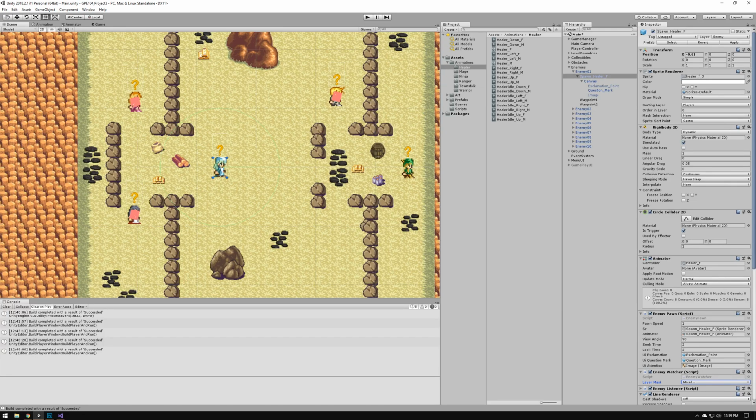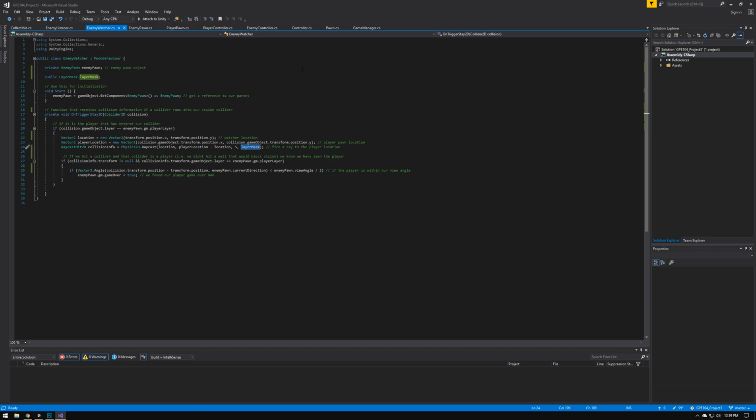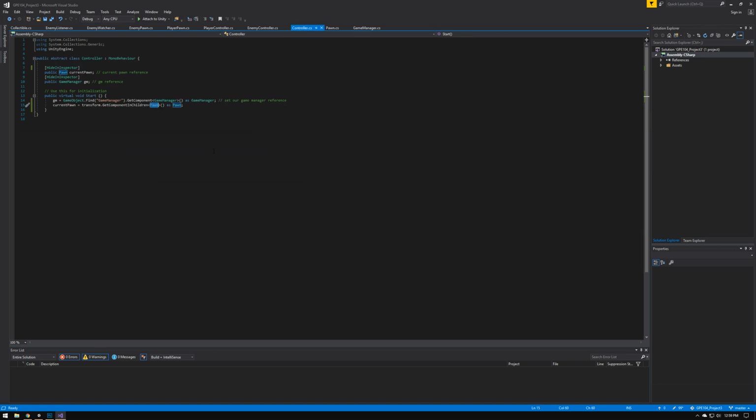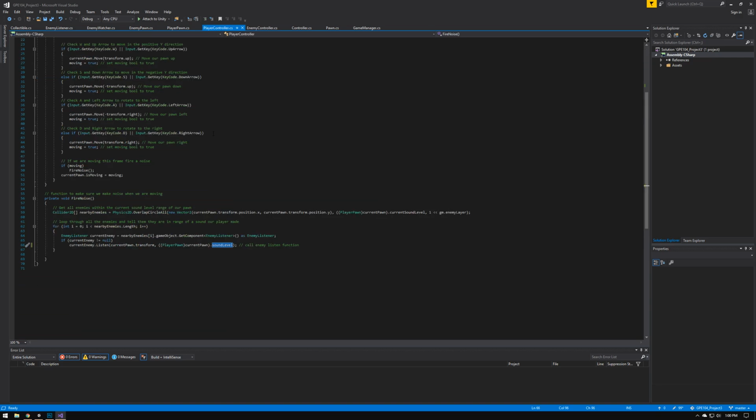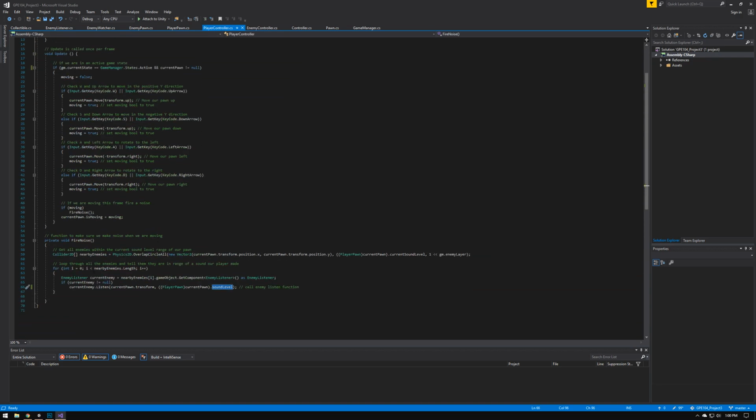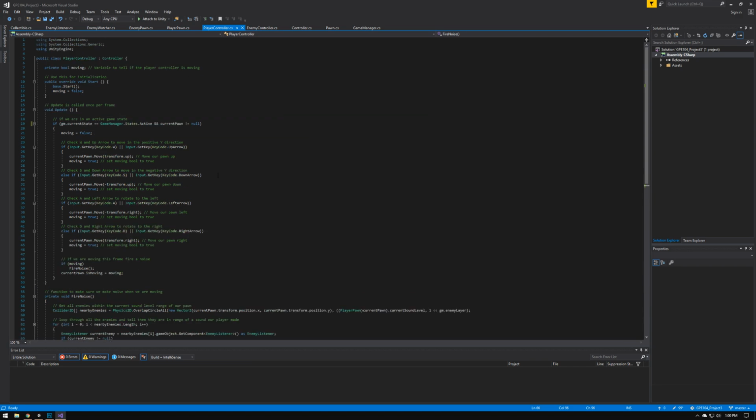Next item is controller parent class. My controller parent class is just called Controller. It's an abstract class. It just holds a reference to the current pawn that it's controlling and a reference to the game manager, and it sets those in its Start function. And then the next is AI controller and player controller. Both the enemy controller, which has all the enemy finite state machine logic, is a controller, and the player controller, which has much less logic, just movement and the make noise function, also is just a controller.